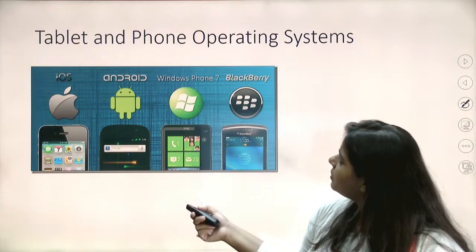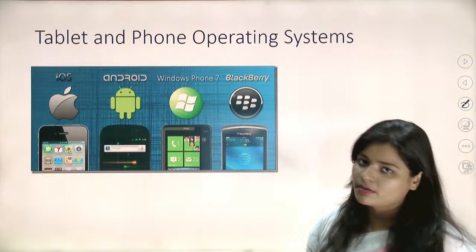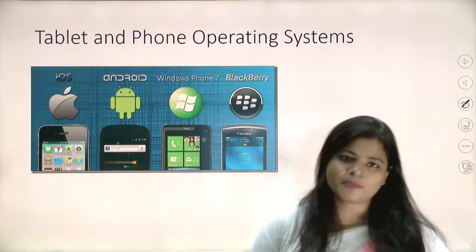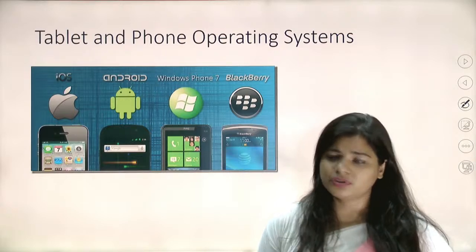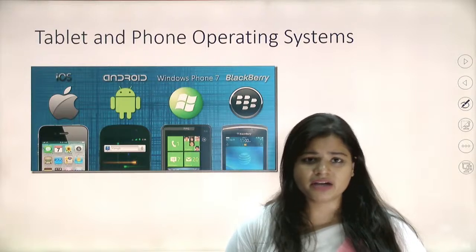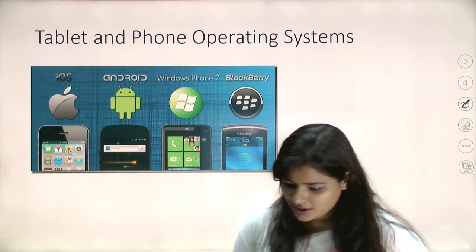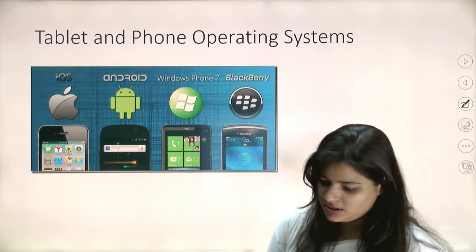You are familiar with iOS, Android, Windows Phone 7 and BlackBerry. These are the basic operating systems we have in our tablets and phones. BlackBerry is from earlier times, we used to work on that, but nowadays, yeah, APK files. Shantanu Shirohi is saying APK file.